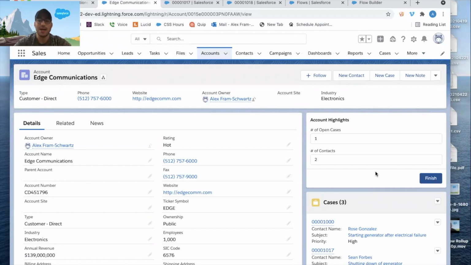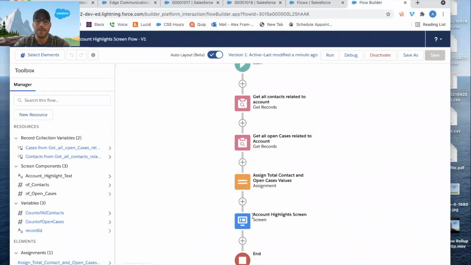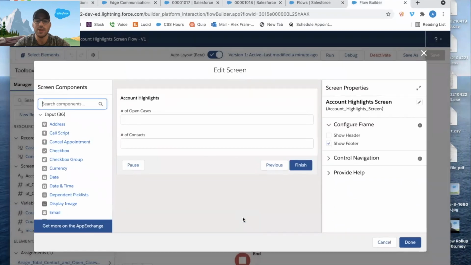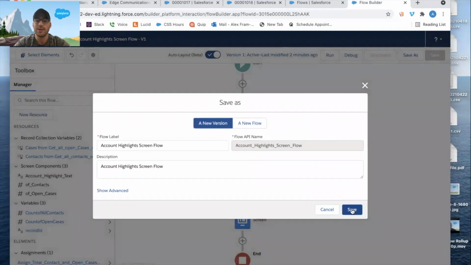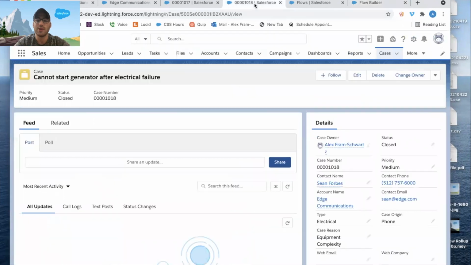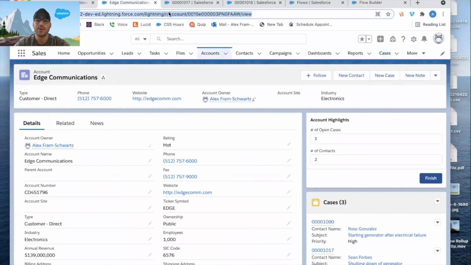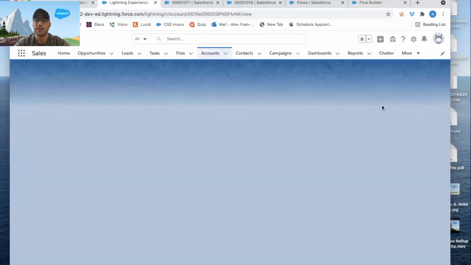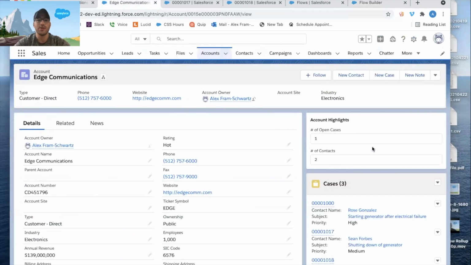Go ahead and try this out. If you want to remove the finish button here, just one more quick tip. You can come back to the Screenflow, go ahead and click on this, and we can hide the footer. Done. Click save. Click activate. Come back. Refresh. And now we just see those 2 fields.